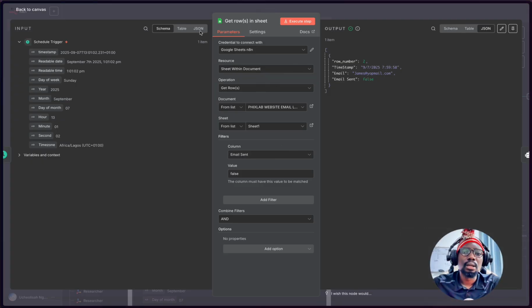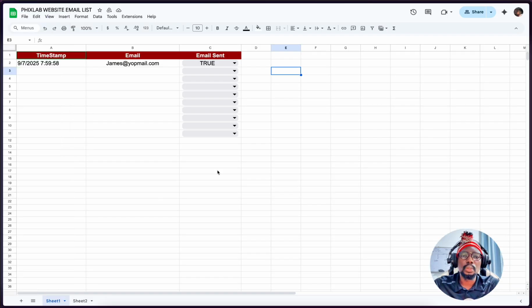And then the get sheets. So once you have the credentials set up, then your resource is actually sheet within document. So in our case, you can see that we have a sheet within document, which is a sheet. This is sheet one here. This is sheet two. So the sheet within document is what we're working on.